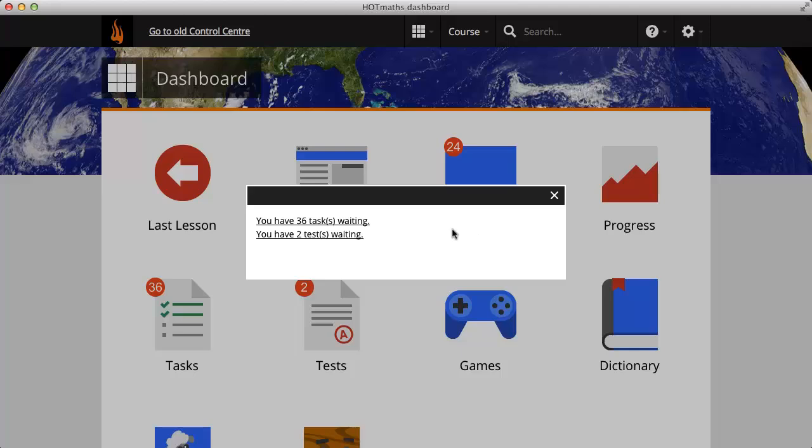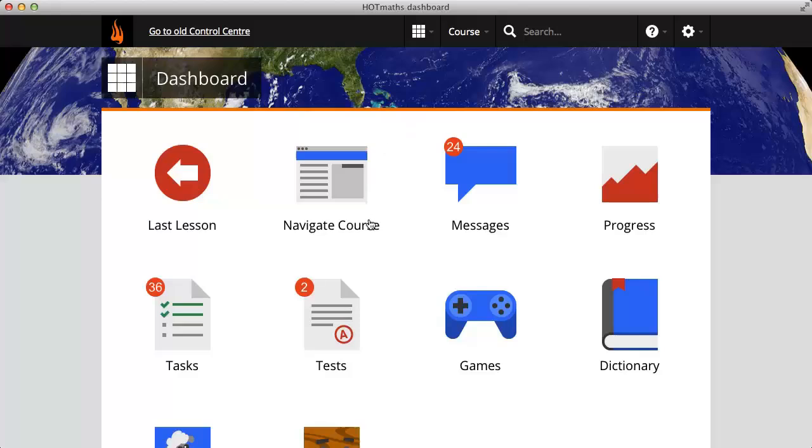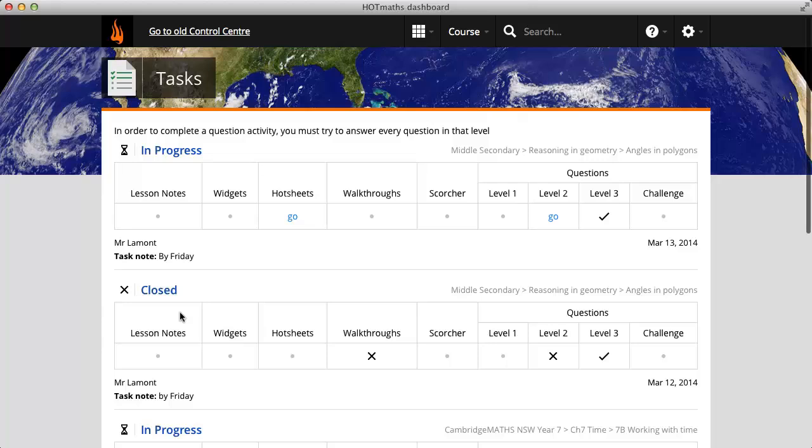So the student can choose to go into the work that's been assigned directly from here, or they can close that notification box, go and do a little bit more work in HOTmaths, and then come to the tasks when they're ready. But they'll always see that little pop-up there notifying them if they have got any outstanding tasks. So we'll just click on the tasks, and you'll see the one that we've just set is up the top, Reasoning and Geometry, Angles and Polygons. Now this student has already completed the level 3 questions, and we decided not to delete the work, so that's already got a tick, that's been done.